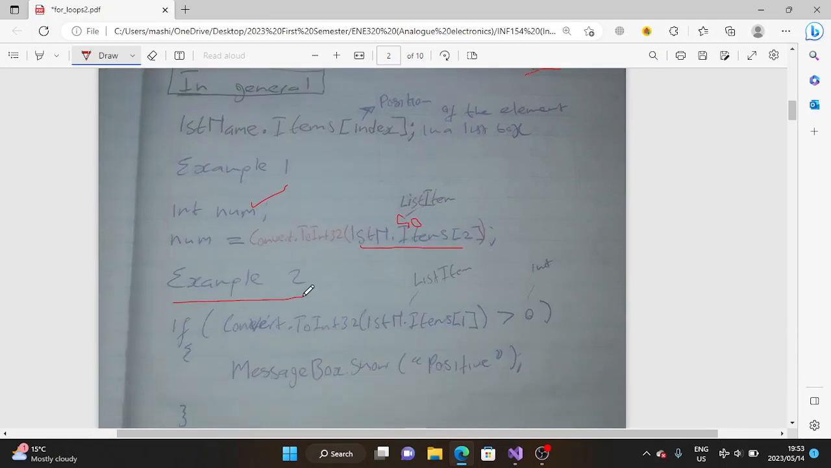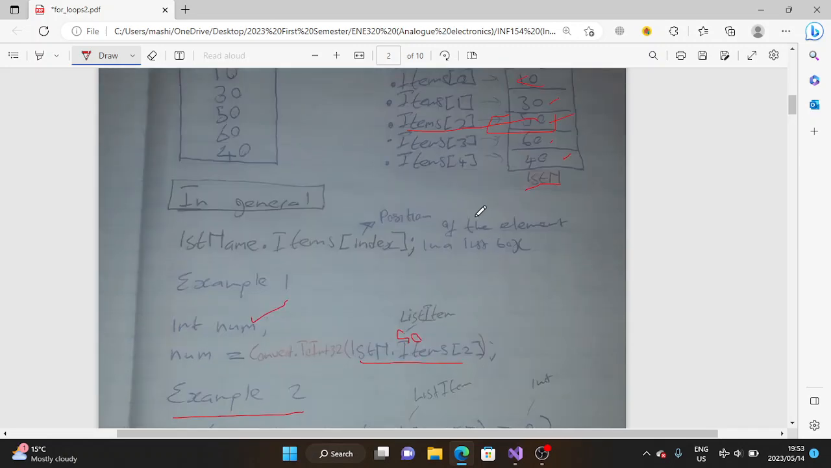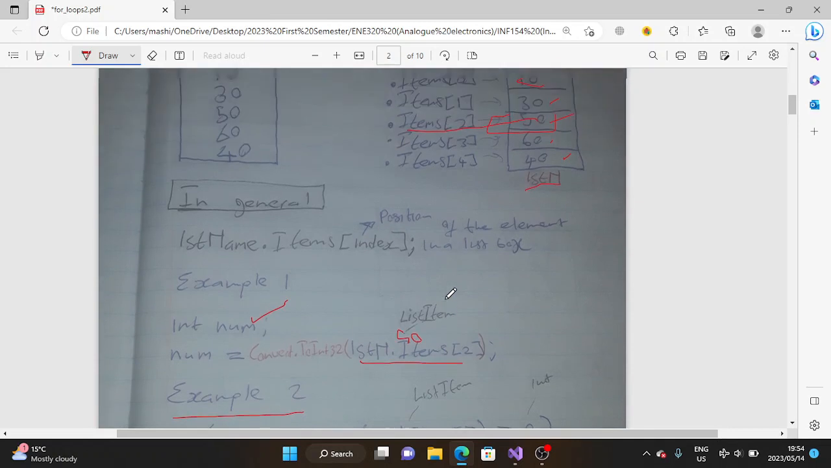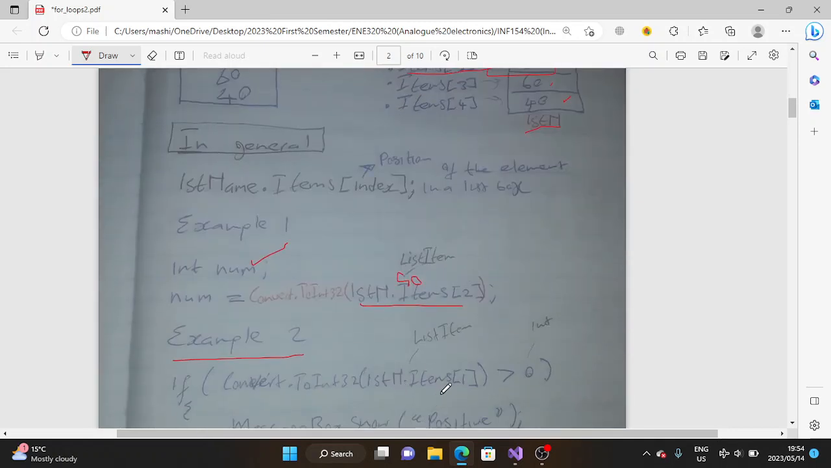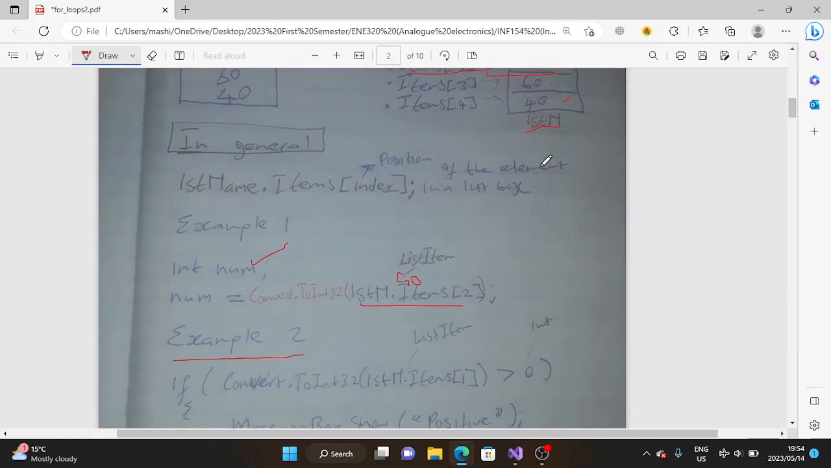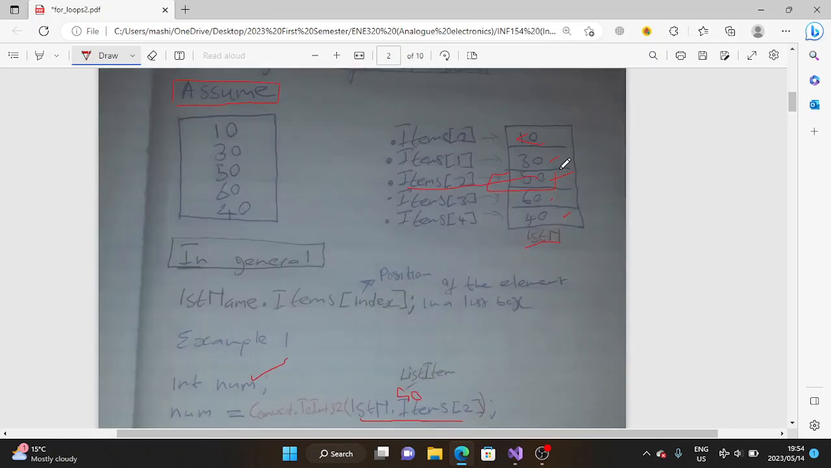Then another example, we can access and just use it in an if statement. So let's say we want to compare if the item at position 1 is greater than 0, or positive. We know that to access, we say lstn.items, then you put the position. In this case we are referring to this 30 at position 1, but this is a list item because we are getting it from the list box.